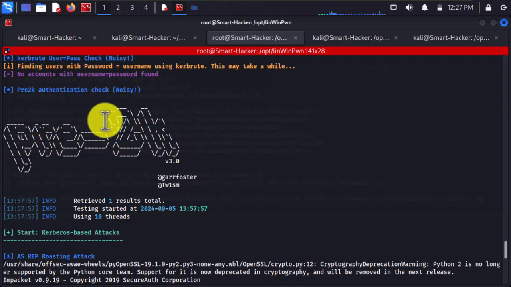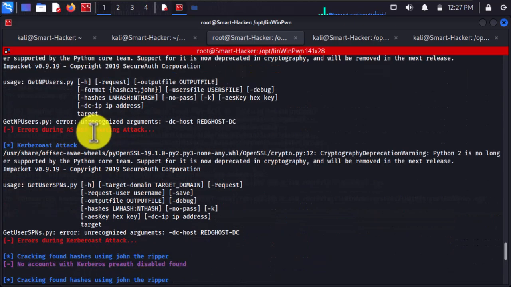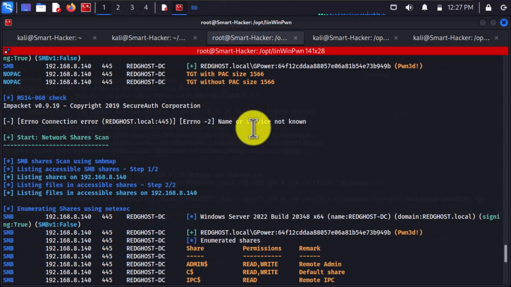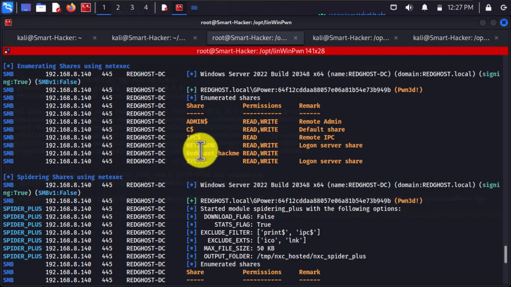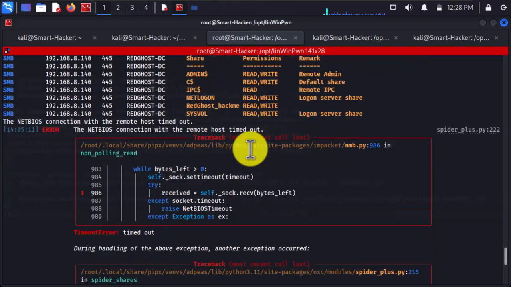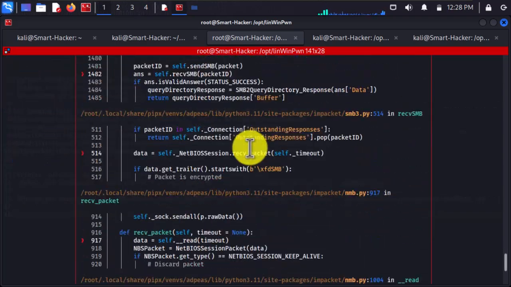Packet authentication errors, TGT, packet size, whatever. For this is a RedGhost HackMe. If you put a file here, it can bring out a file. This is something I created in the SMB share of the RedGhost. So it's going to output it if something is there. I love this too. It's very powerful too.